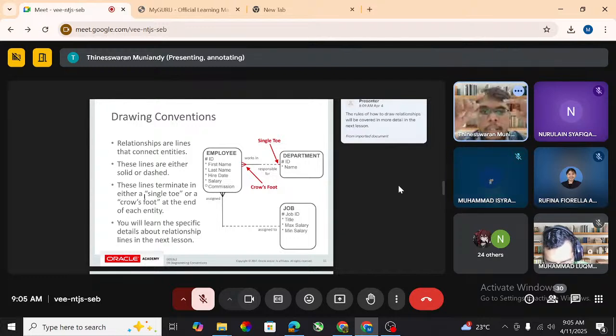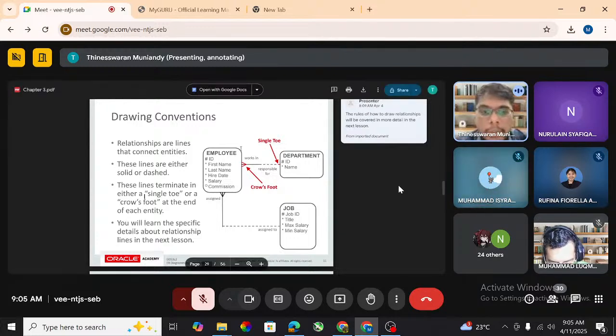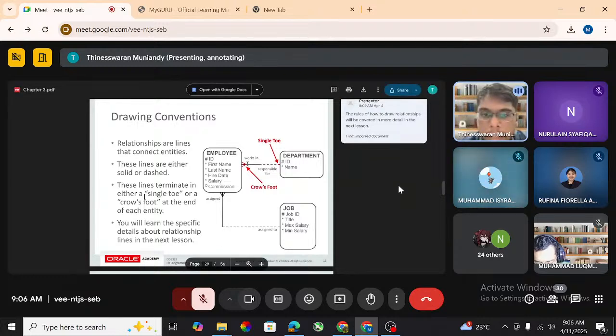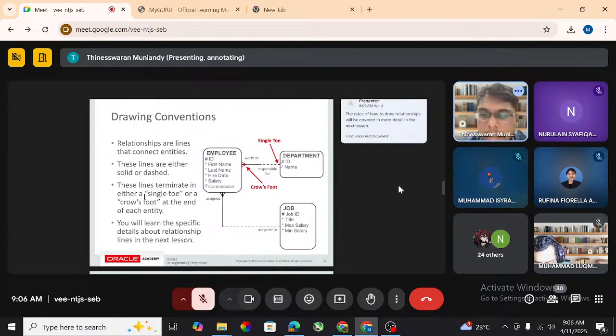Okay, so in this case, many employees belong to one department, and one department belongs to many employees. So how you read the relationship is, this crow foot meaning to say is many, and the single toe is the one. If let's say I put one employee, one department, can I?